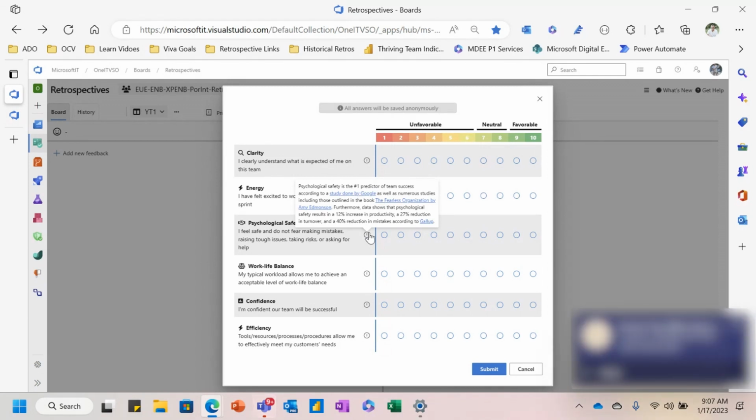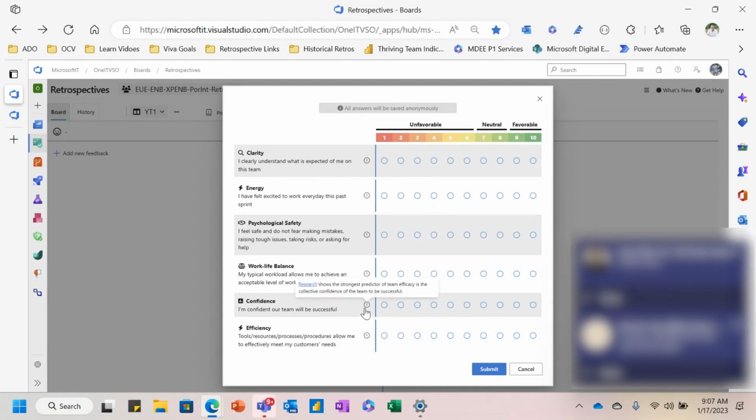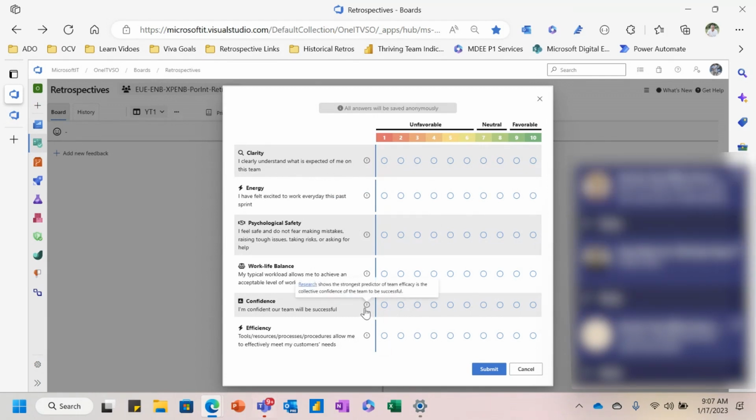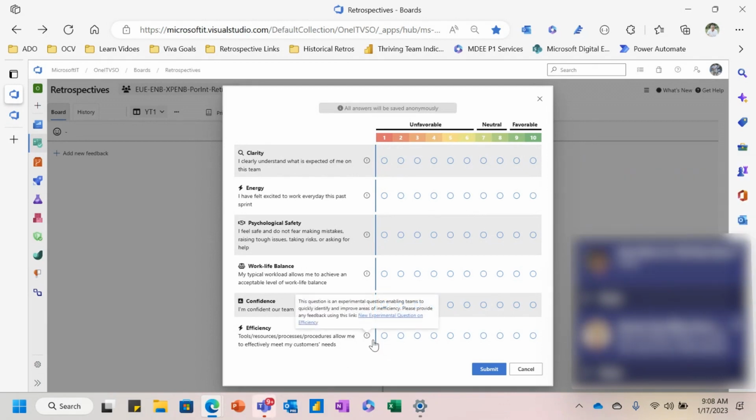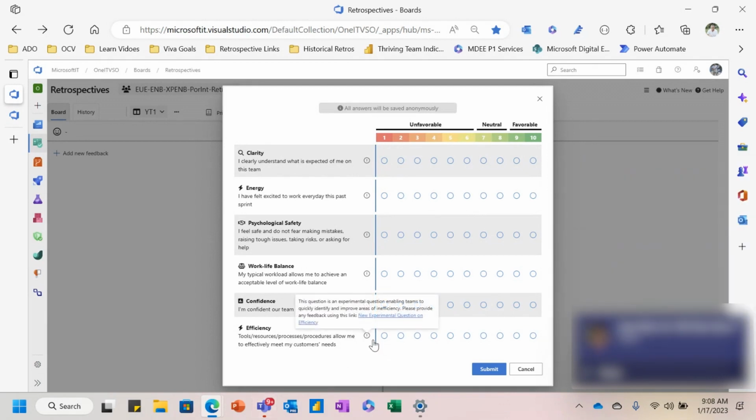Work-life balance, we added that because of COVID and the impact of work-life balance. Confidence, this is a question that our research indicates is a predictor of the success of the team. And then efficiency, every once in a while we add these experimental questions in here. We've added this efficiency question just to help teams really focus on how to make improvements in overall efficiency.